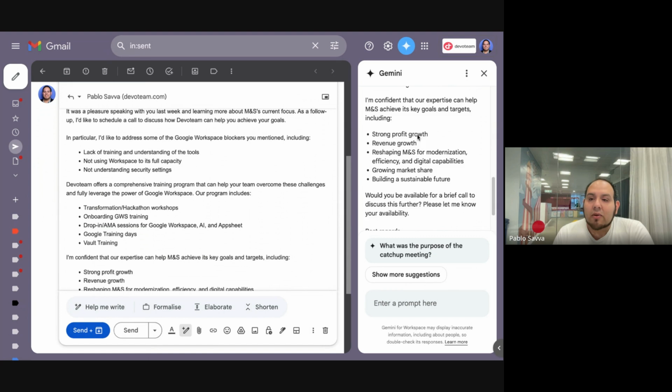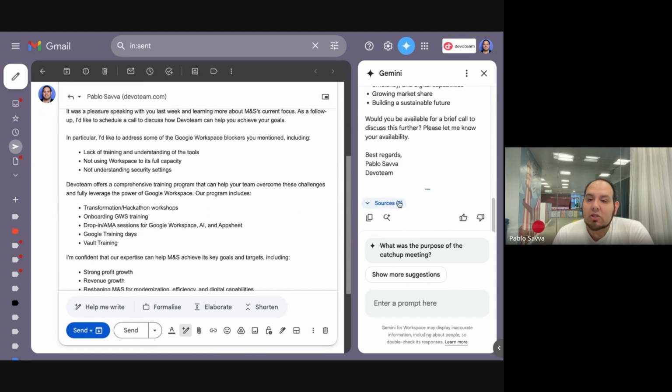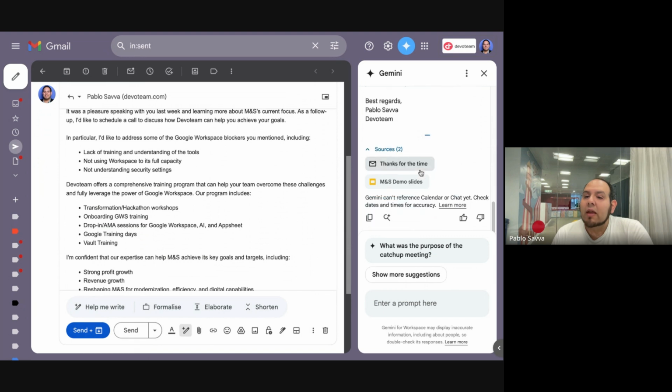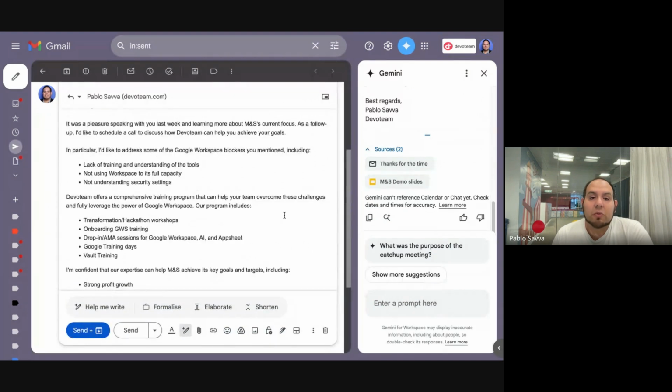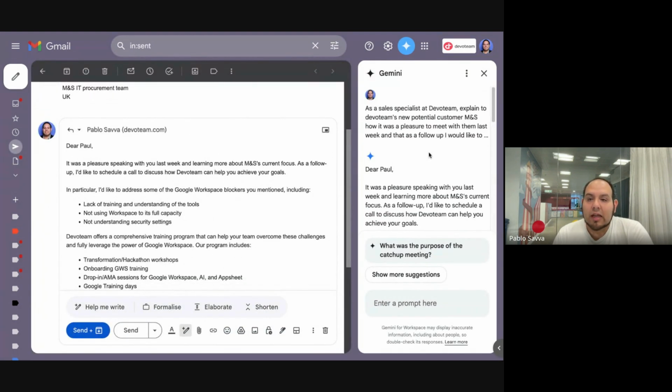What I do like though is in this email, it didn't just use the one source that I gave it. If I open this up, it did. Okay, so that's why. So it looked at the email for context, and it used the file that I sourced, which is really nice. So it used those two pieces of information to create this draft response, which is really handy, if I'm honest.